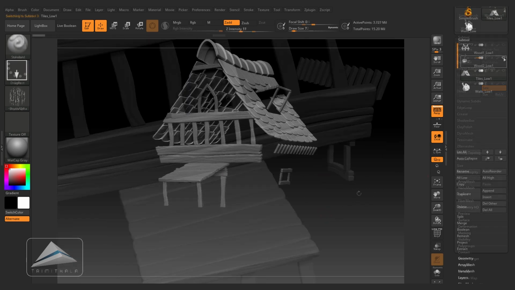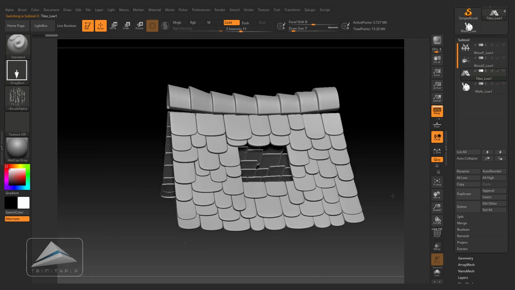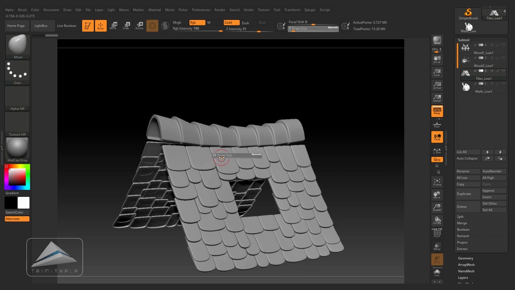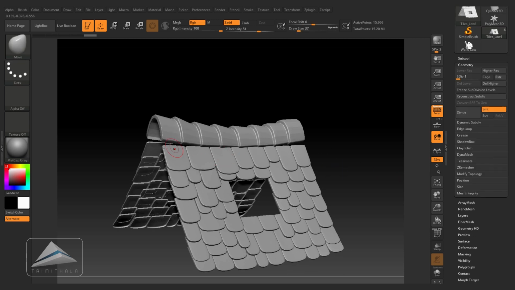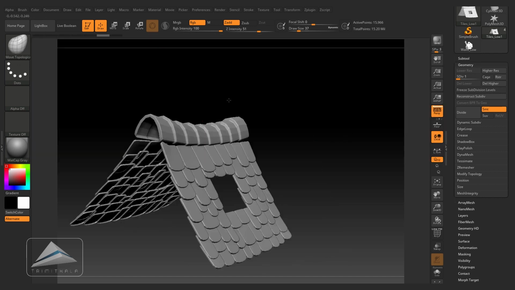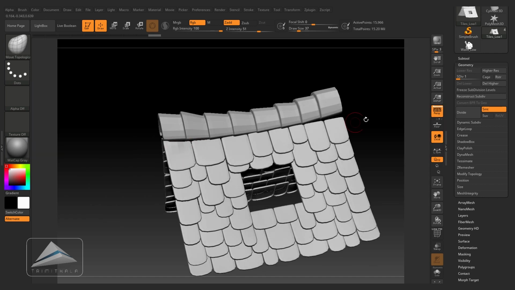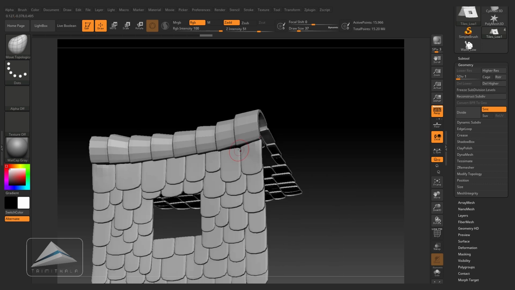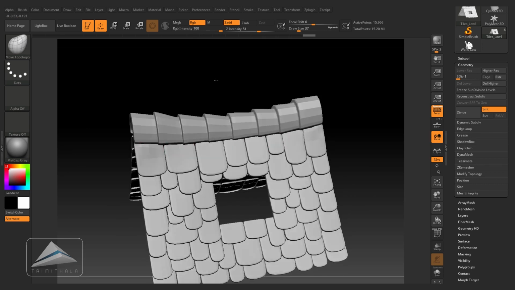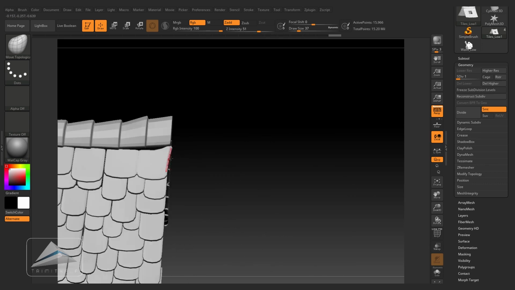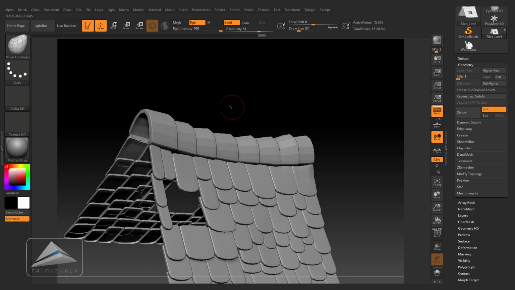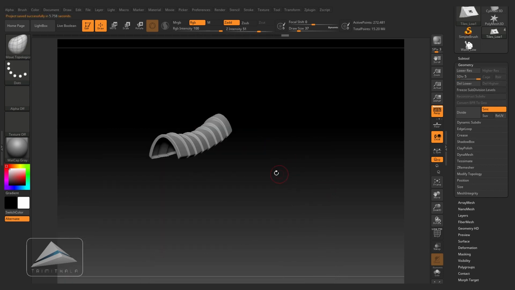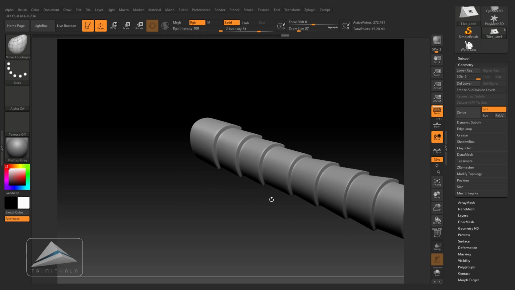Now coming to the tile subtool. Here you have to remember one thing. If you want to sculpt a different subtool, you have to go to the subtool palette and select that particular subtool, otherwise that subtool will not be activated in that area. So first you need to select it to activate that subtool, and then you can sculpt on it. So I have done the same thing for the tiles.